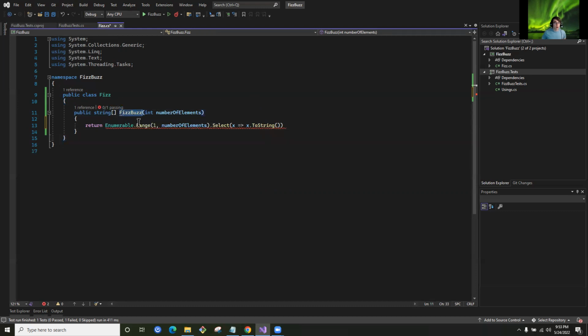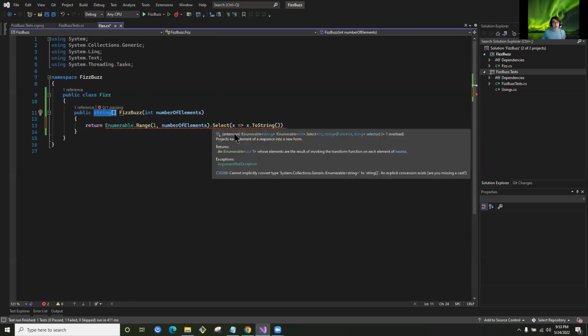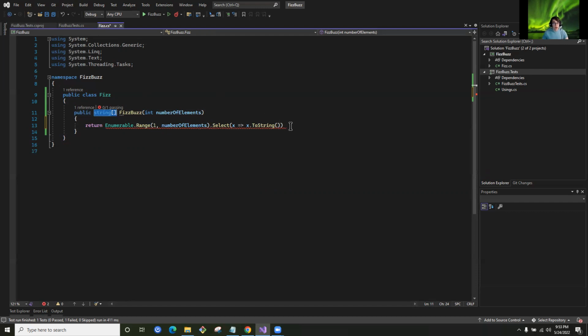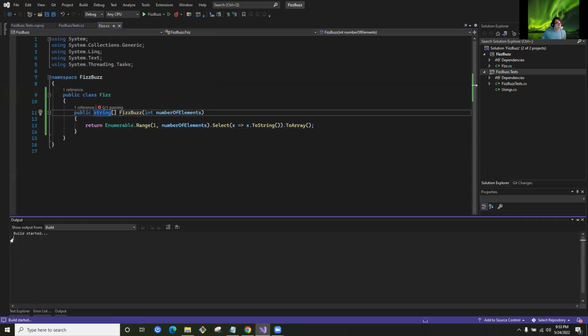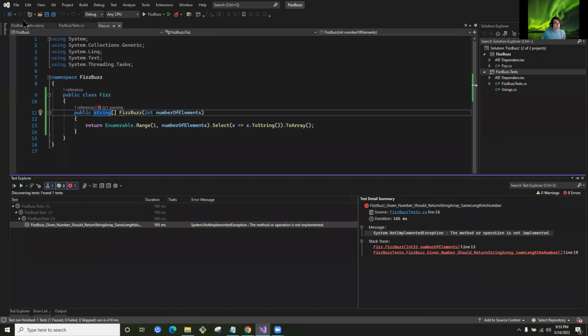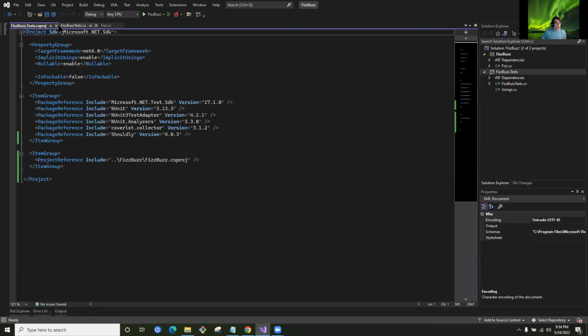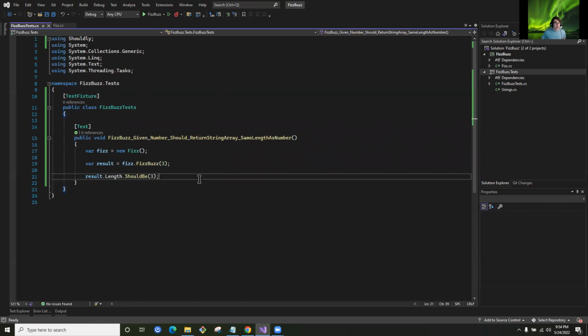Our FizzBuzz method is expecting us to return a string array. Even though a string array does implement the IEnumerable interface, we need to convert that back to a string array to return for our method. So we'll say .ToArray, which it had there earlier for us. And we can go ahead and test our method and see if we're passing, which we are. That's great. That's awesome.